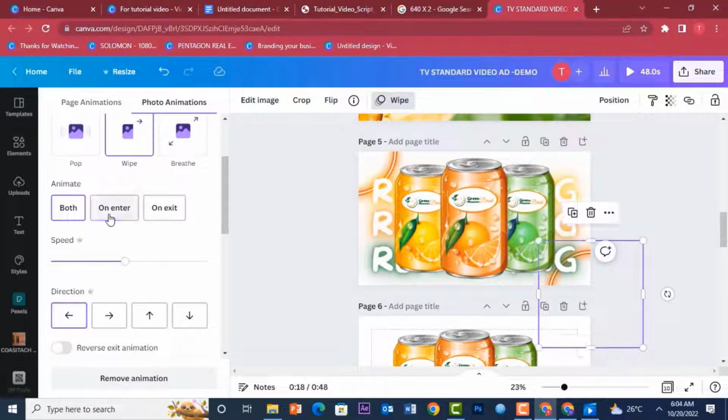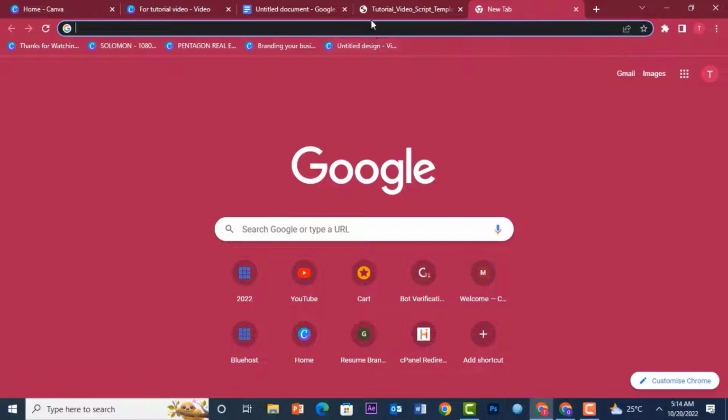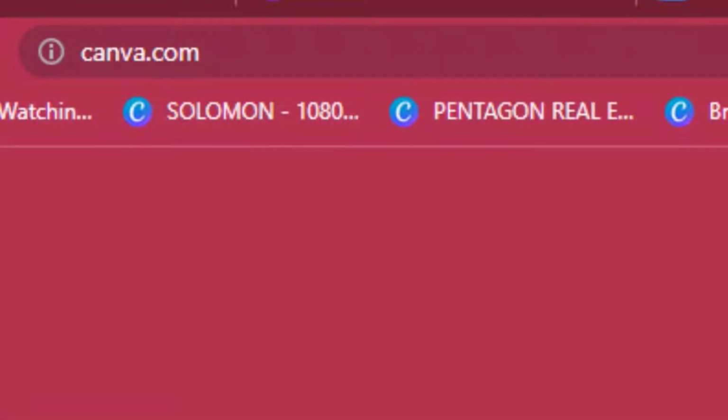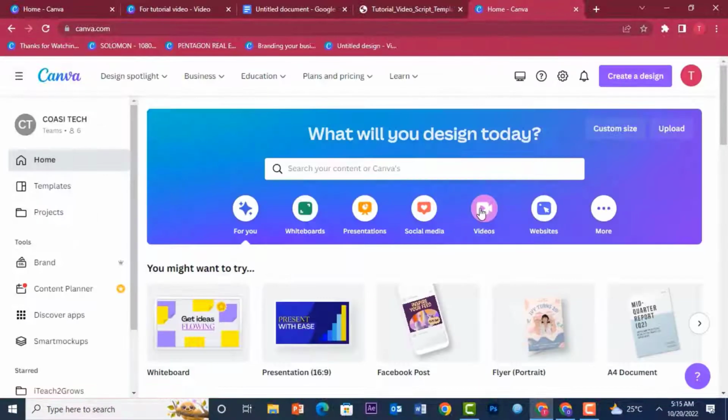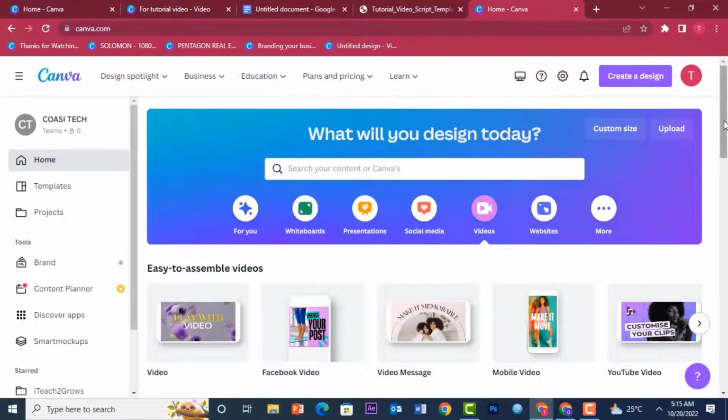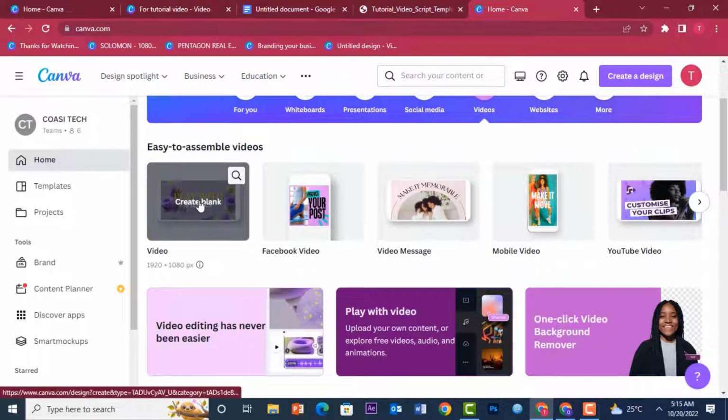So let's start exploring. First thing I'm going to do is go to my Canva workspace. I'll click on videos. Now it is showing different kinds of videos, so video, Facebook video. So I want to click on create blank.